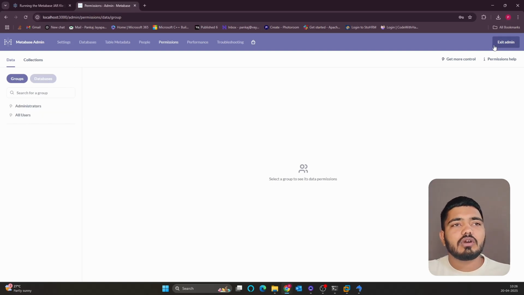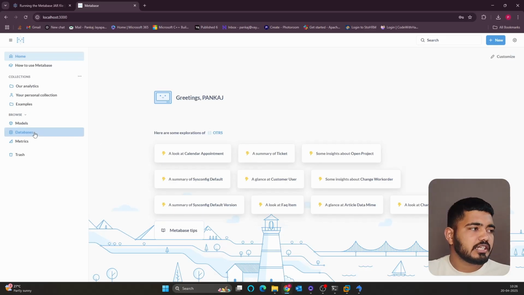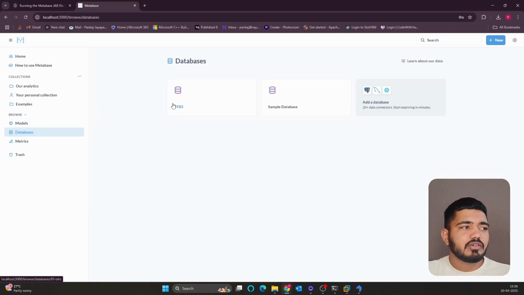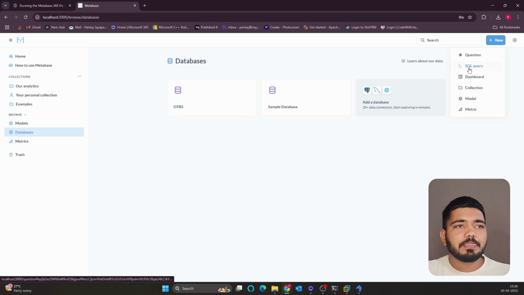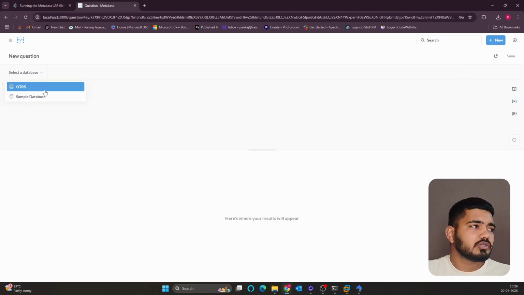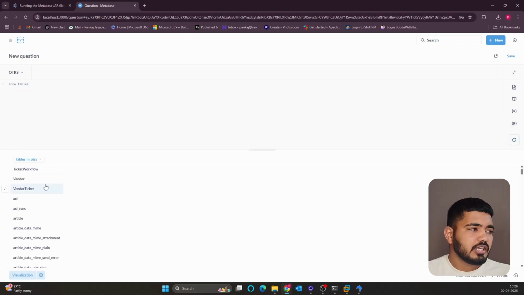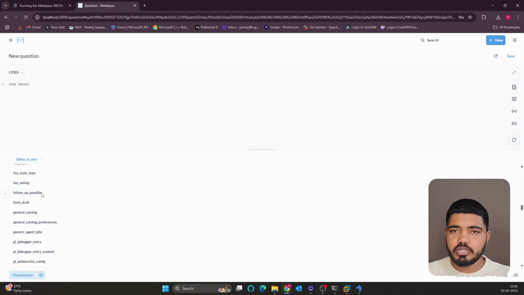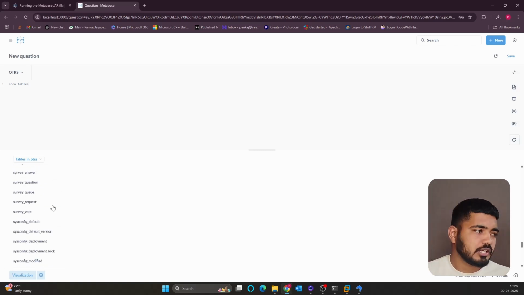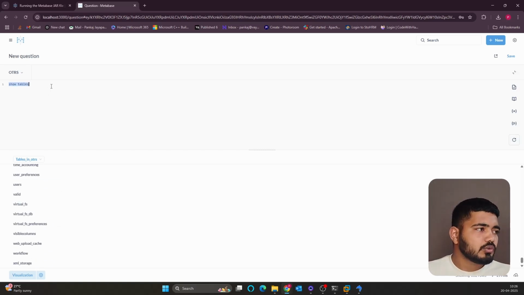So now what I will do, I will click on exit admin section. So I do exit, and in the database section, if we come here, you can see we have our data, which is OTRS. So here, I will click on the new section, and I will click on the SQL query. So I will click on the OTRS table, and let's see, show tables. Yes, you can see whatever tables we have in the OTRS database, those all are shown here.